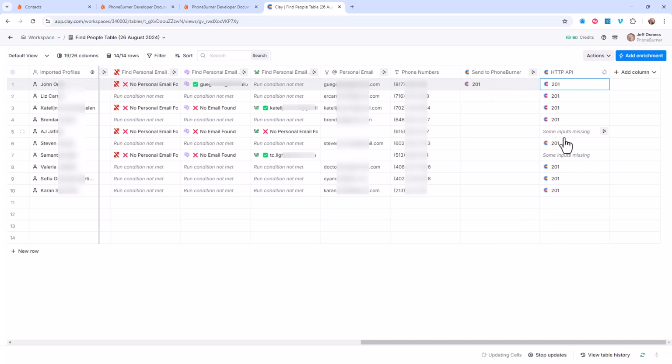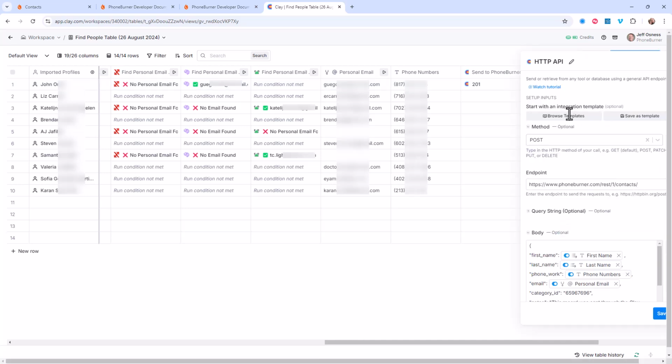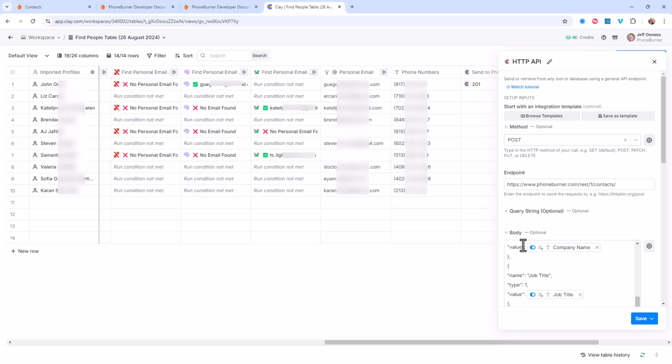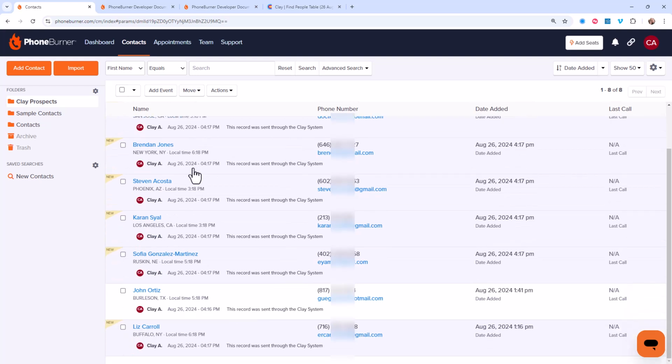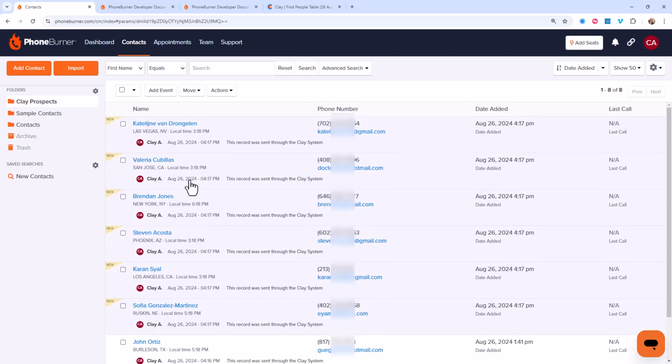Now you'll see some of them, they didn't process because we are actually requiring all of these fields in order to create the record in PhoneBurner. So you may want to consider this little option here. You'll want to consider which fields are required and which ones aren't, so that all the data that you expect to show up in PhoneBurner will in fact show up in PhoneBurner. But let's go back to PhoneBurner, refresh, and here you'll see our 8 contacts are now in here. We're missing 2 because 2 were skipped because they were missing 1 or more elements that are required.